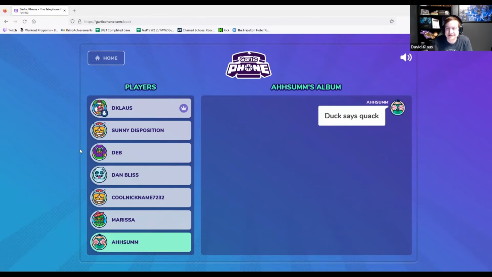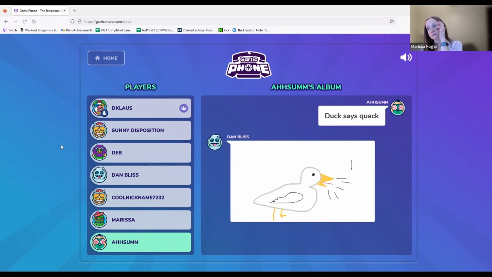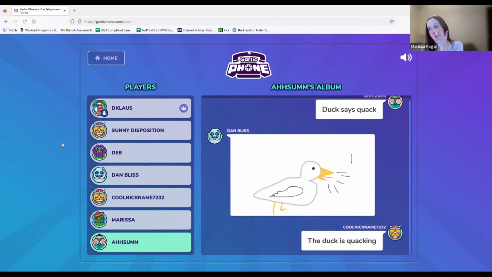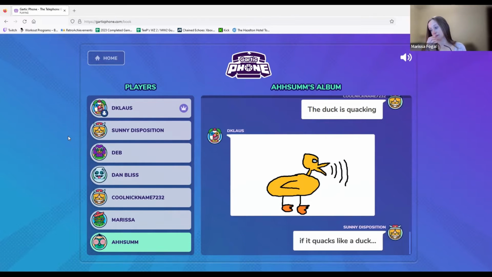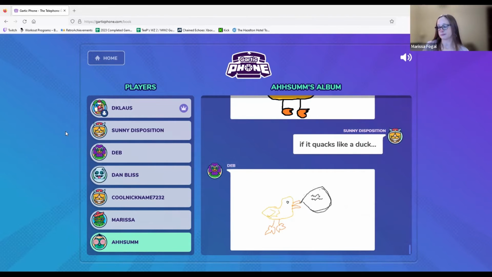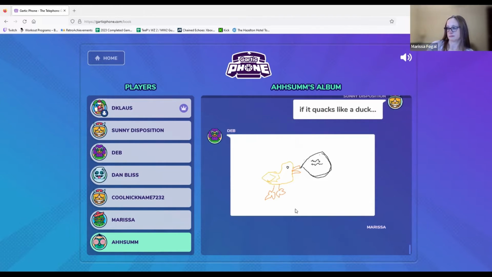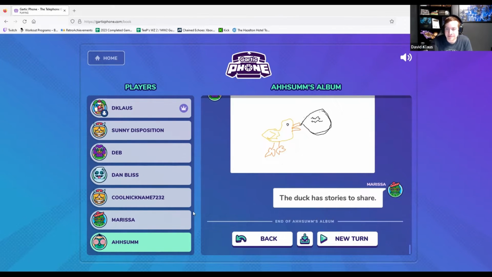Last one. Duck says quack. Oh, that's a really good duck. The duck is quacking. If it quacks like a duck. Why does that duck look mad somehow? I love the duck. It has stories to share. Very good. All right. So that's the game.